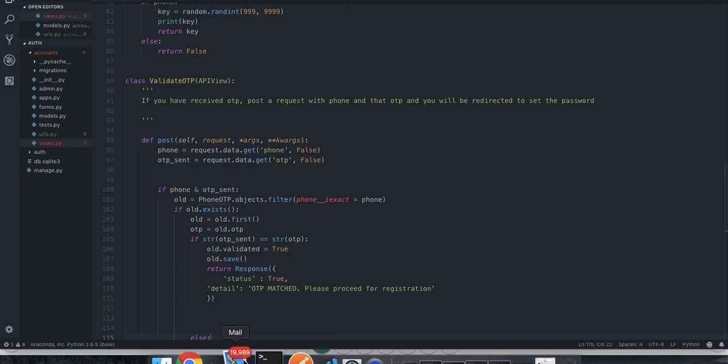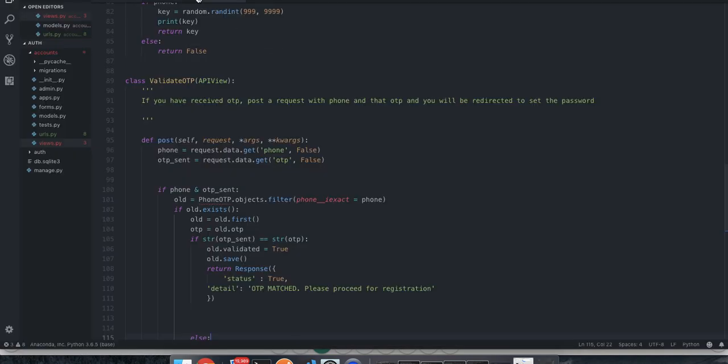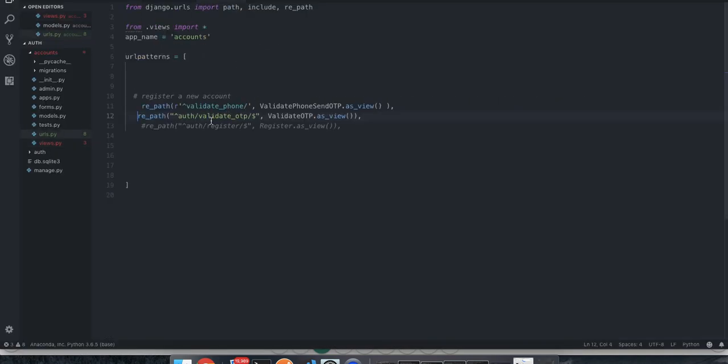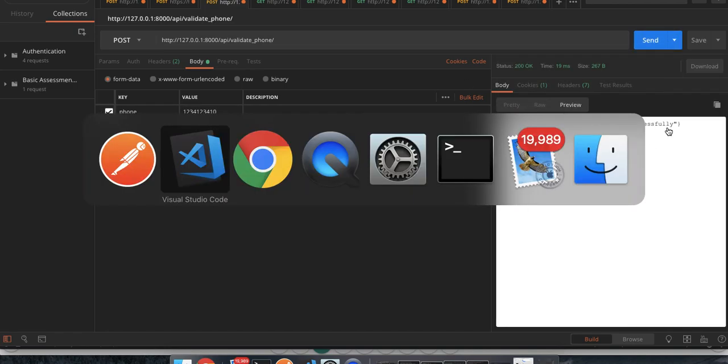Okay, so let's jump to Postman and check it out. In Postman, first we have to send the validate phone. You can see here validate phone, and the second one is validate OTP. So in validate phone we are only passing the phone number, and I just send it. So it is saying that phone number already exists. All right, that's good. So let's change it, and for this phone number it is saying OTP sent successfully. Now this OTP will be sent on the mobile of the user, and he will receive it.